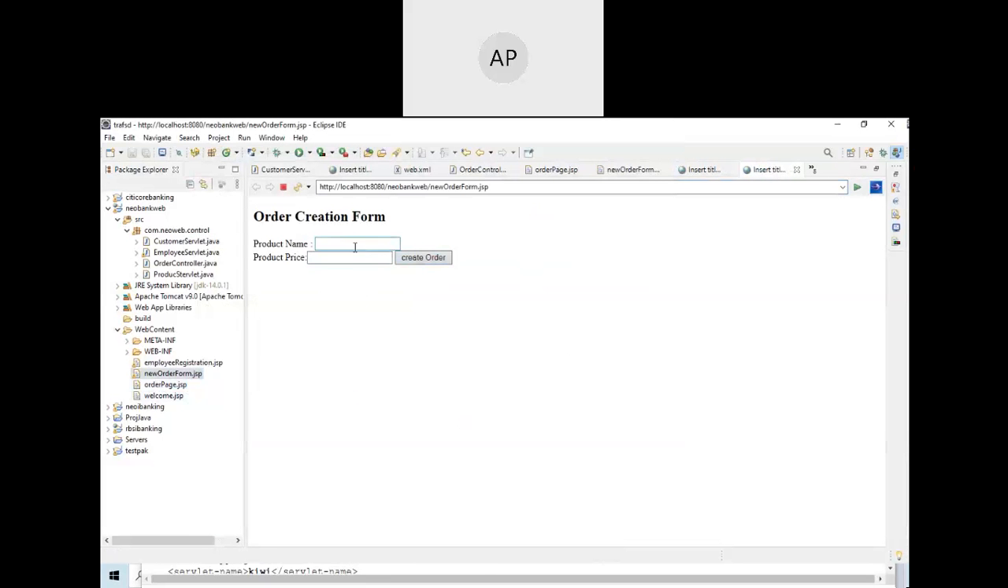What is the thing? New order, this one. So yeah, we got the form. So now we enter the product name. What is the product name? Laptop, HP laptop.